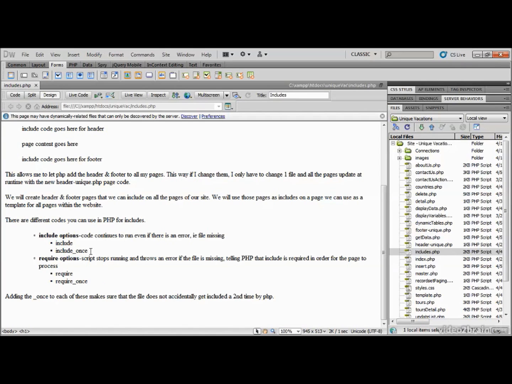Now, if we add the underscore once after either of these names, what it does is make sure that that file does not accidentally get included twice. You'll find if we're including something such as a header and footer, we usually use just the word include. If we need to include additional code for processing, an example of that would be if we needed to pull in our database connection piece, then we would use require_once. We want to make sure that only gets pulled in once, just in case another page has put on some code to add that connection or include that same file. It will prevent it from causing an error if it's pulled in twice.